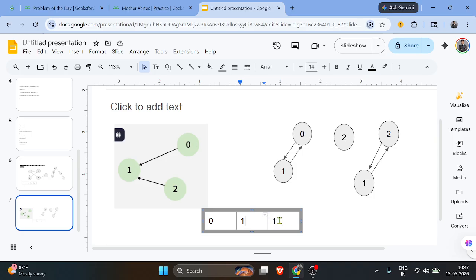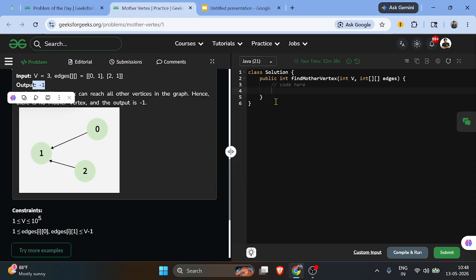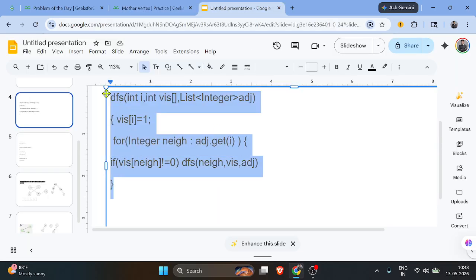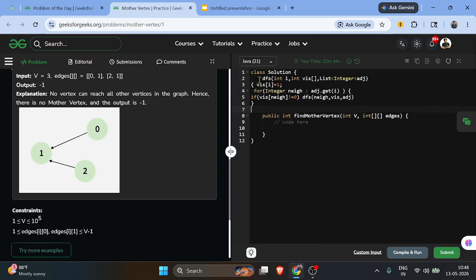So let's dive into the coding part and code it accordingly. We have already done our DFS part. Let me copy it, because this is the DFS function, and we have to change it a little bit since that was pseudocode, so there was something missing. Okay, I hope this is clear.